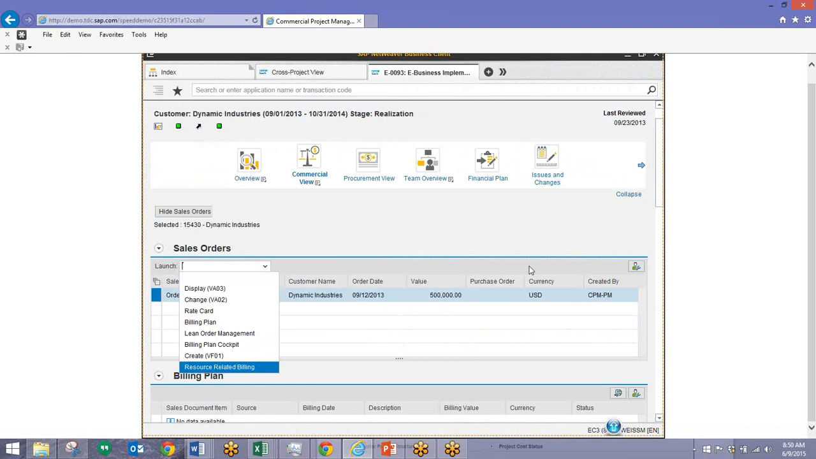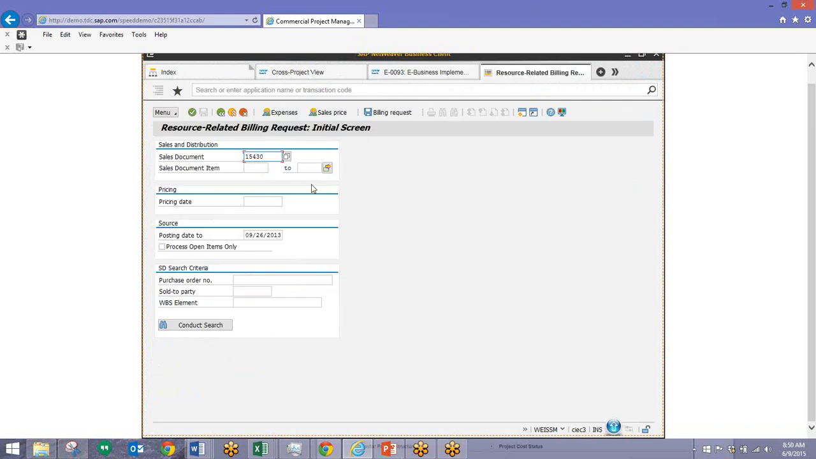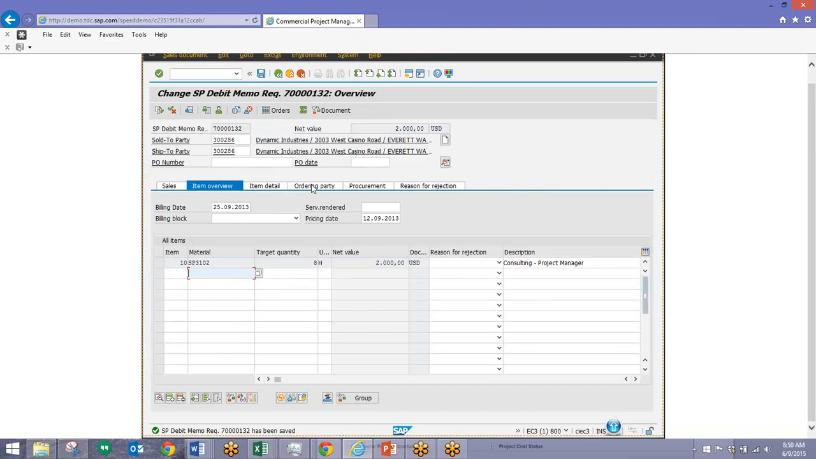Next, we'll take a look at how the sales manager can perform the resource-related billing to create a debit memo request for this particular project. So this will be from the commercial view button over here, and we can choose one of these transactions to launch in the system. We'll go to resource-related billing. We'll enter in a particular sales document, the posting date, and hit enter. And then from here, this will bring up the transaction CJEC3, and this will allow us to create this debit memo request. And we can go ahead and save that, and then we'll get a message down at the bottom letting us know that this has been saved.